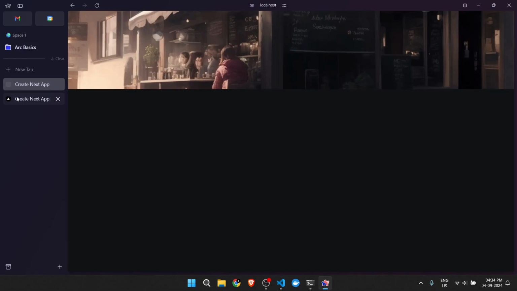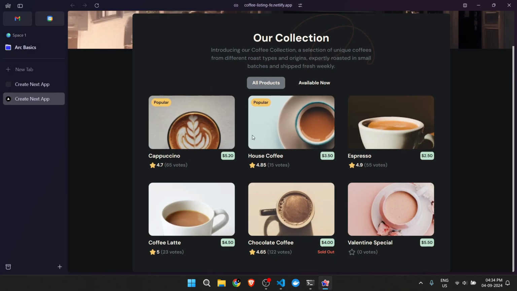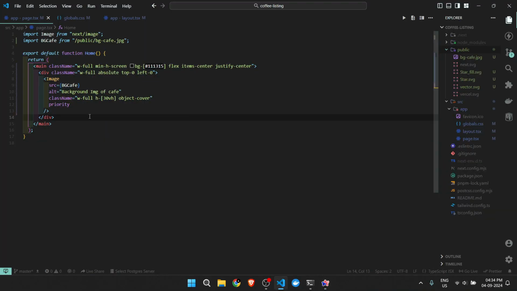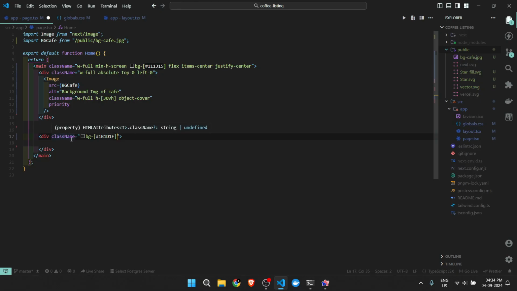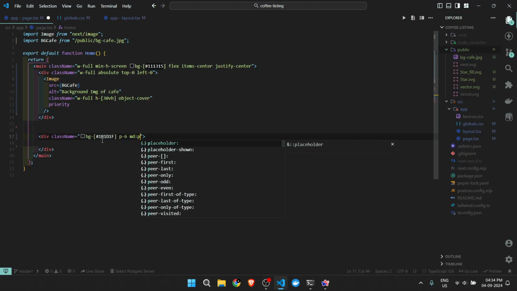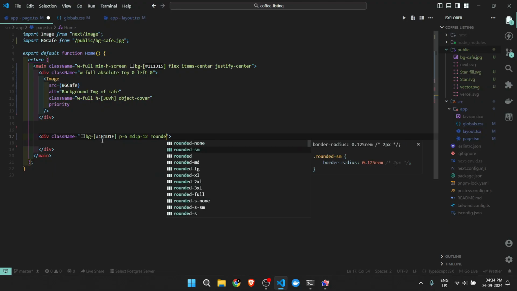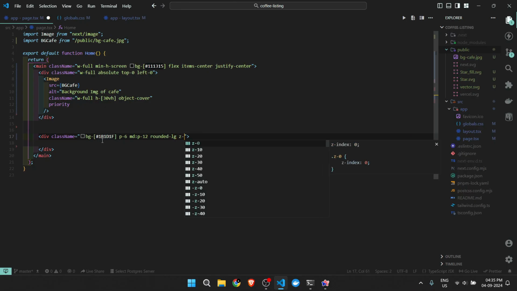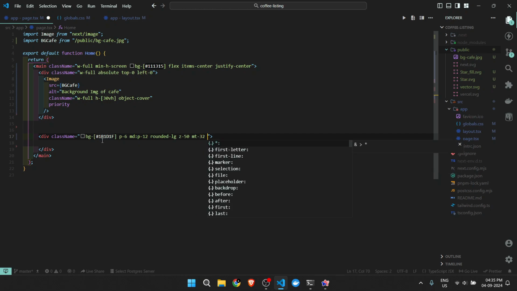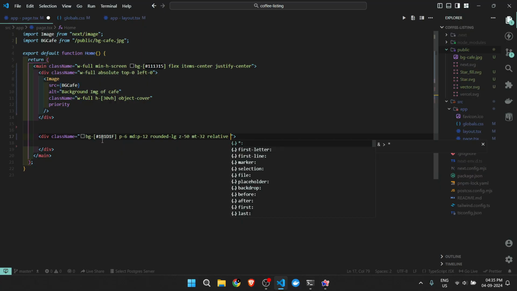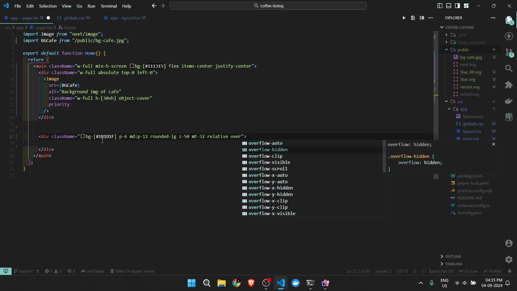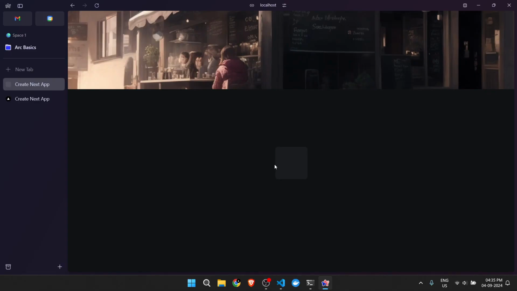After this background image, we need to create this box which will contain our coffee listing cards. So just below this div, create another div. This div will have some class names, and the background color will be #1B1D1F. It will have a padding of 6, and in md screens or above, a padding of 12. It will have rounded-lg, a z-index of 50 and a margin top of 32. It will have relative positioning, and the overflow will be hidden. Let's go back to our project, and as you can see, the box is visible.